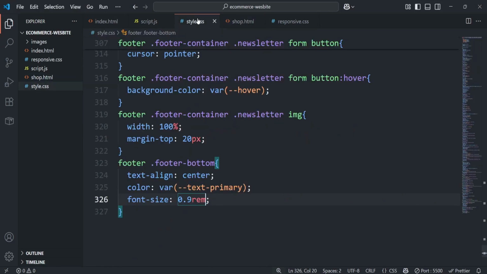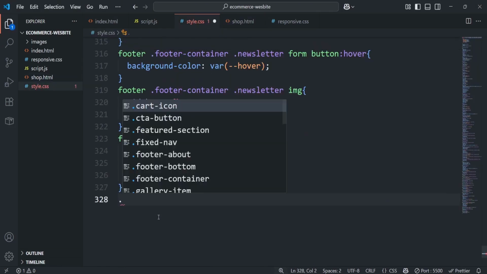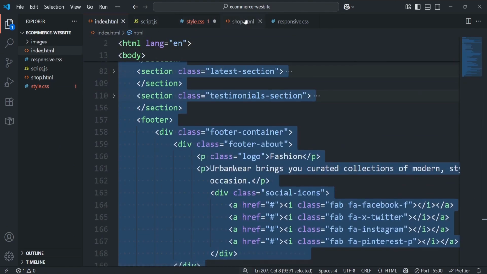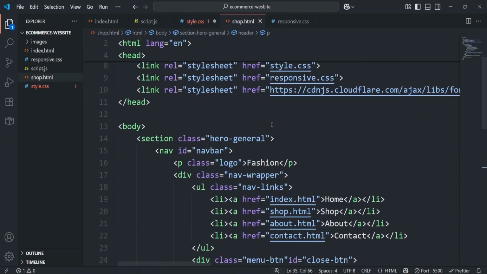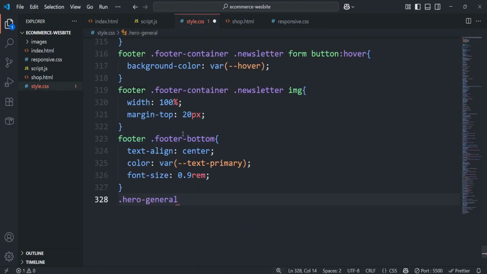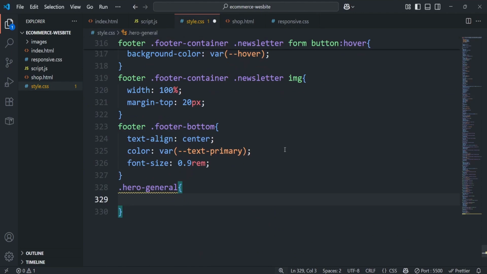So I'll go to my style.css file. Down here, I'm going to say dot, I'm going to copy that. Now we have a new hero class. Where is that? I'll go to my shop, not my index.html file. This hero general, I'll just copy this. Sorry, I'll copy this properly. I'll copy this. I'll head to the style.css file. Paste that right here.